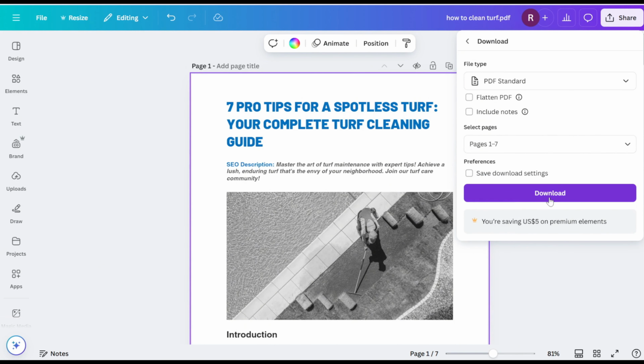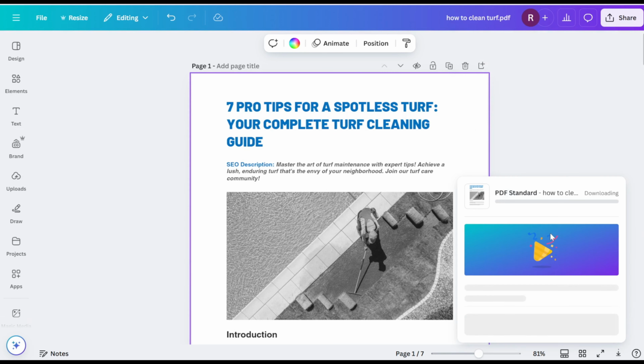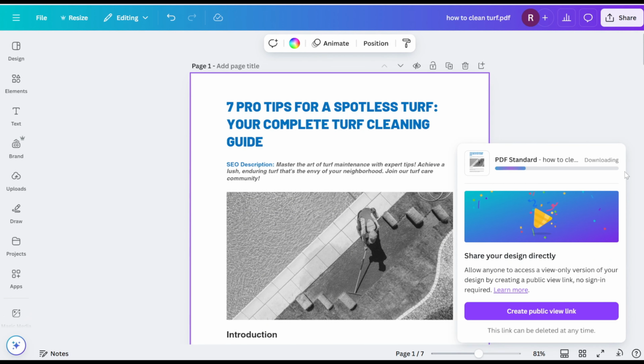Then click on Download. Wait for it to load, and your edited PDF will be downloaded.